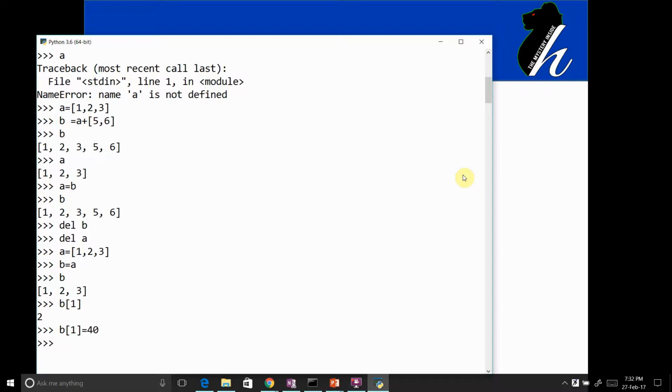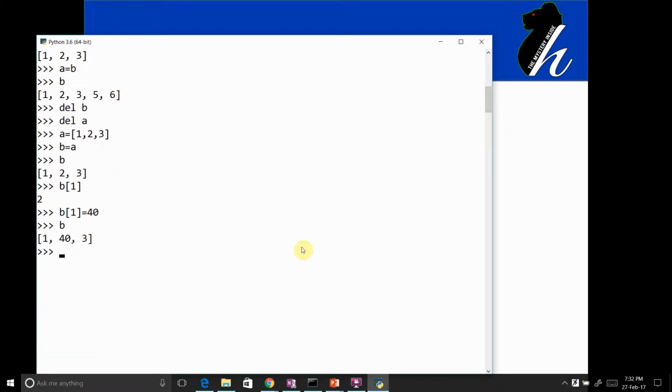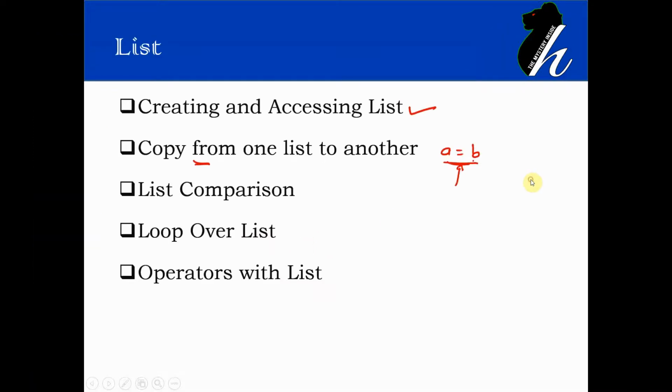A list is mutable. It means one can change the value of a list. So now B contains 140 and 3. At the same time, if I try to access the value of A, even A would have the same value. So what does this mean? It has not copied the list, but it is actually pointing to A and B. If I am doing B equals A, then A and B both are pointing to the same memory area. So we can say that it is actually creating a reference.